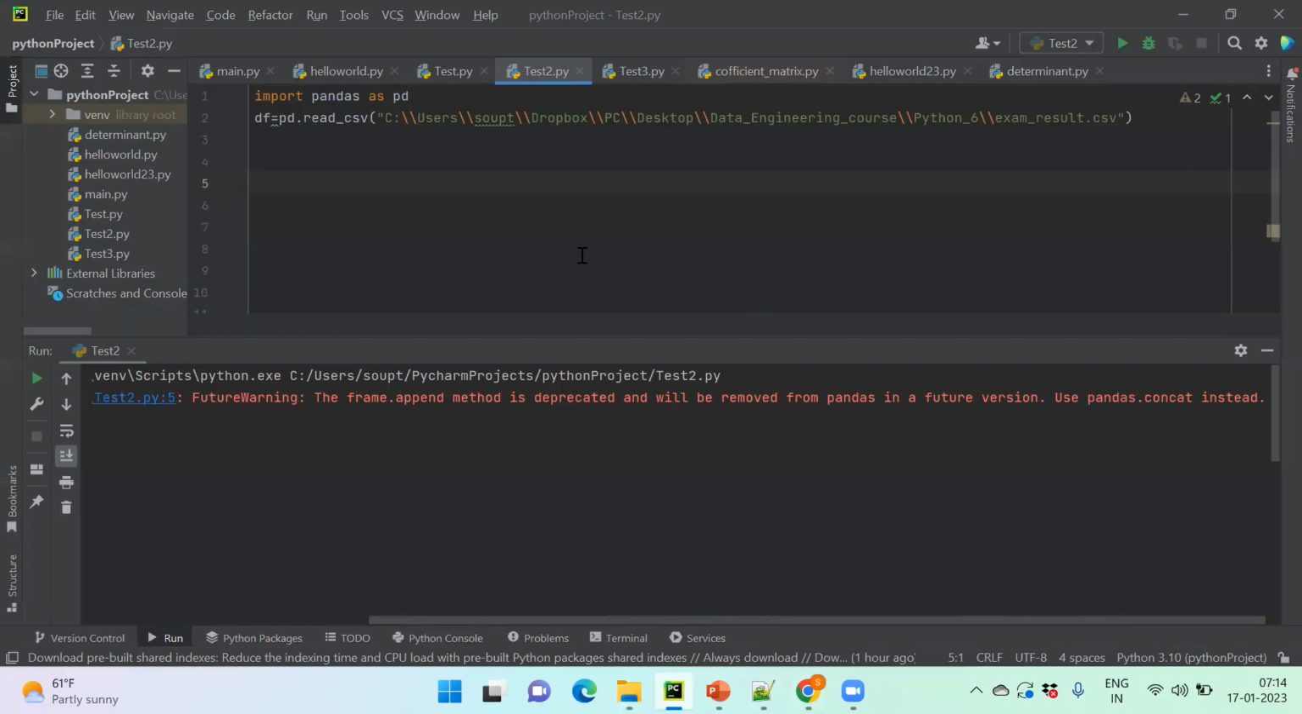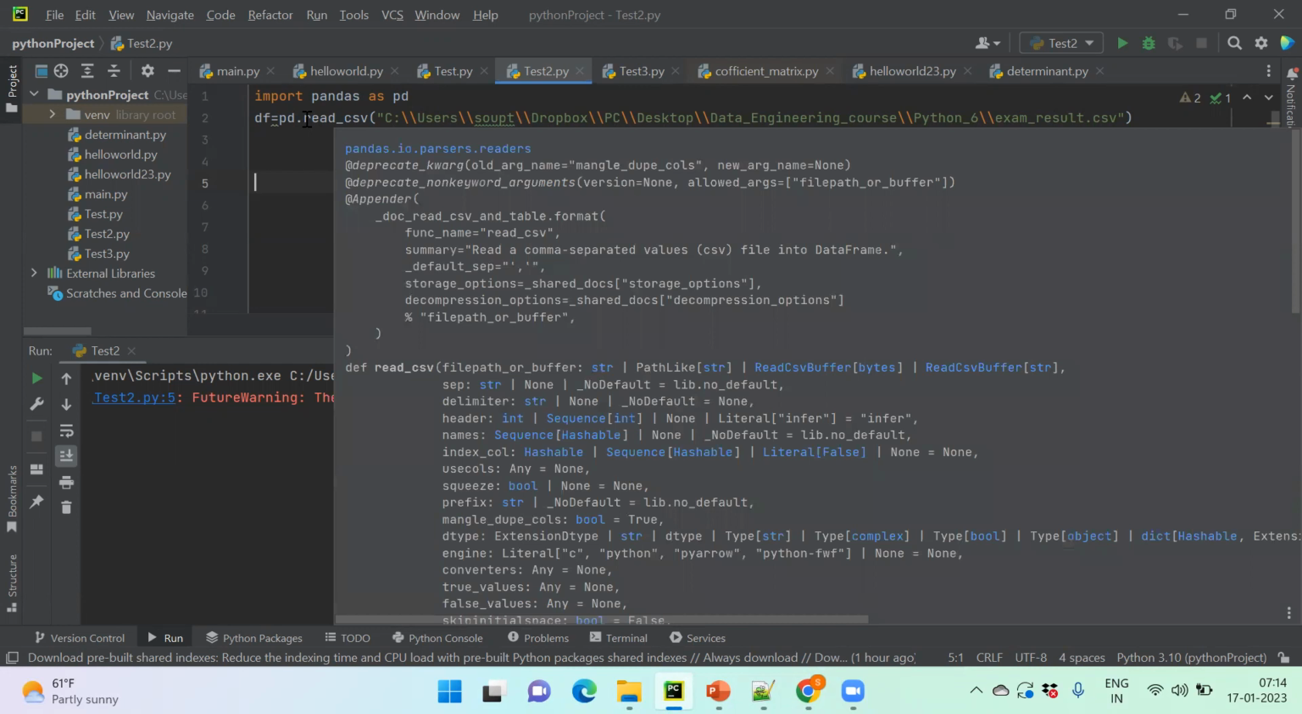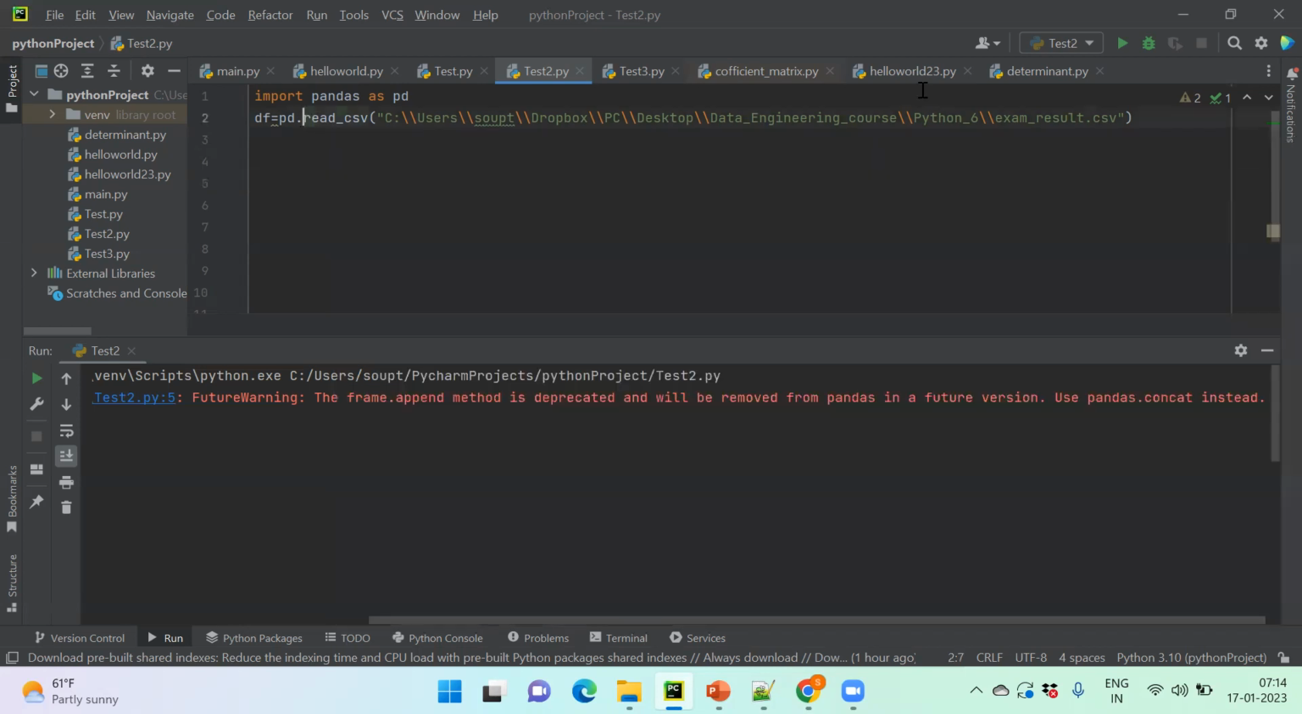And the same thing I'm calling over here. Okay, C user, soft, Dropbox, PC, desktop. So this is the entire path. I'm calling the CSV. And what command we need to use? I'm using pandas. Pandas has been aliased as pd dot read CSV. This is a method which is calling a particular file, the CSV file, and it should be converting this thing into a data frame.